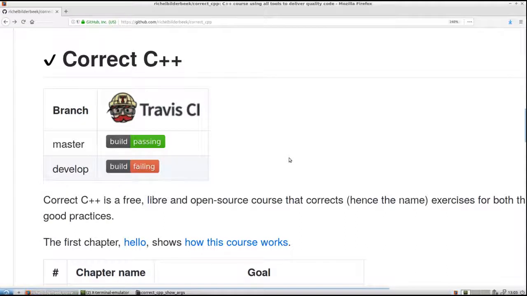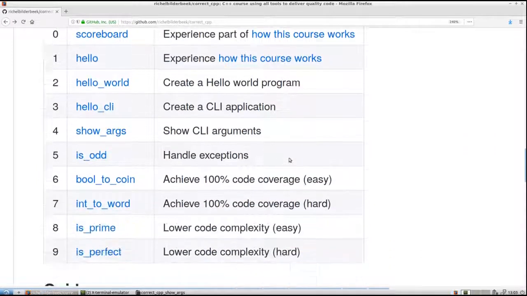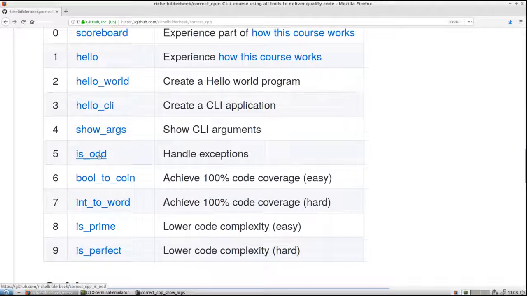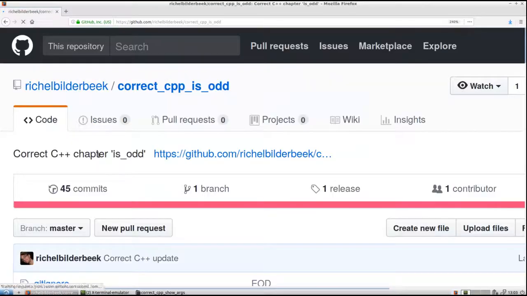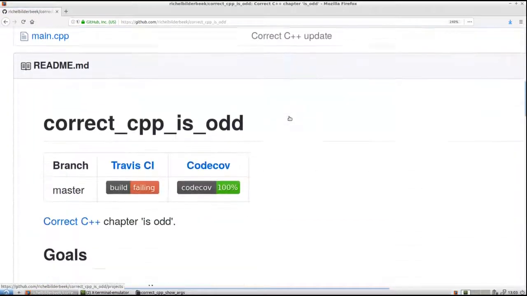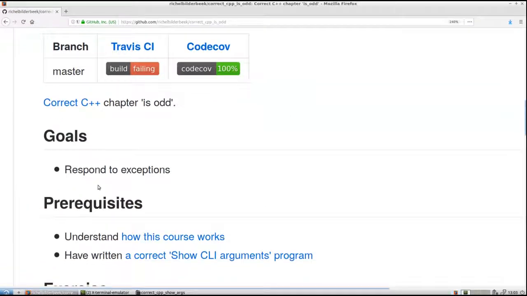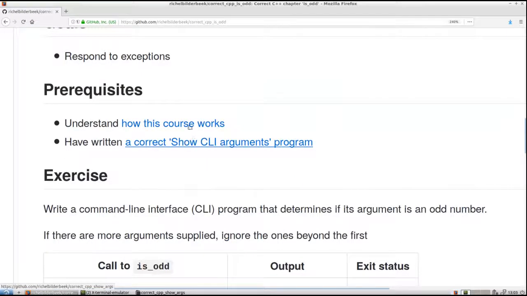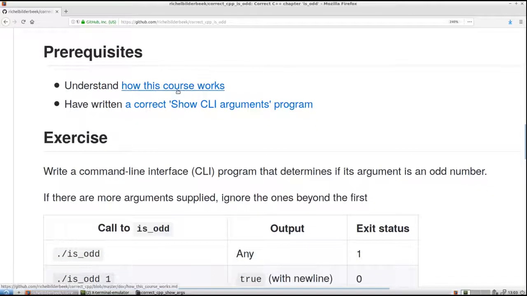Hello, I will show you how to do the sixth chapter of the Correct C++ course. The sixth chapter of the C++ course is called IsOdd, and if I click on it, it takes me to that chapter. The goal is to respond to exceptions. We have to understand how the course works, and we should have written a correct show CLI arguments program, which was the previous chapter.